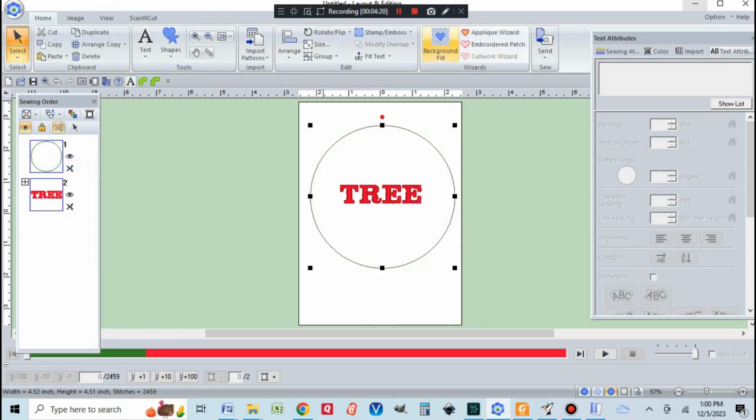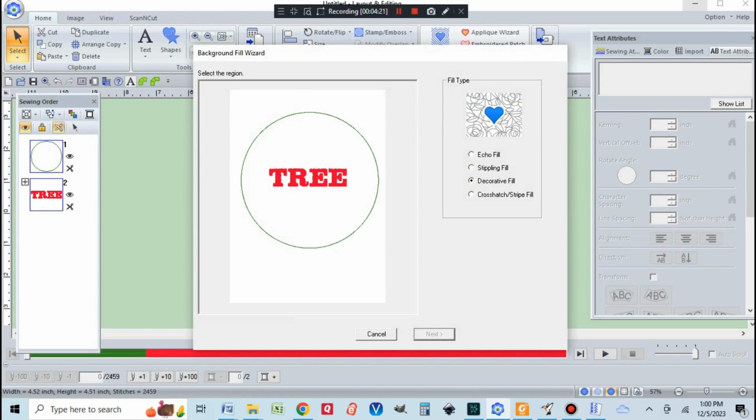Then you go up to background fill, click on that. It will say select the region. I'm going to select the innermost portion of that circle. Go on to the right where it says decorative fill. Make sure you click on that button and click next.